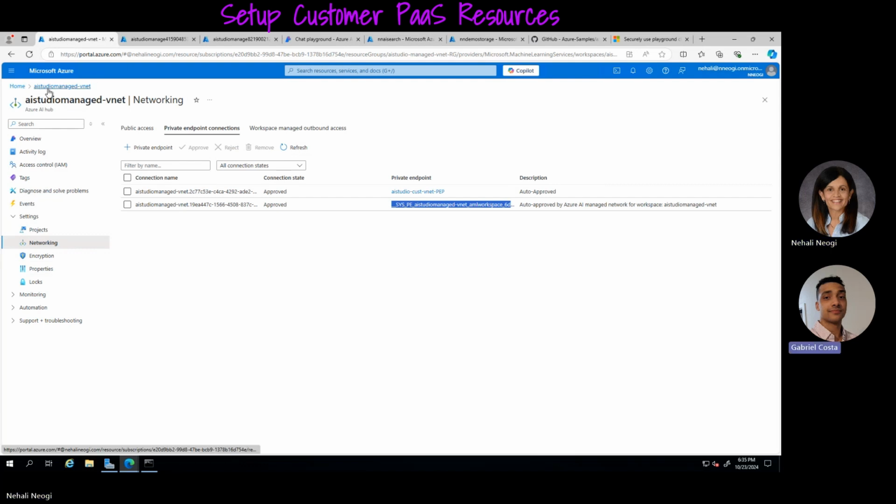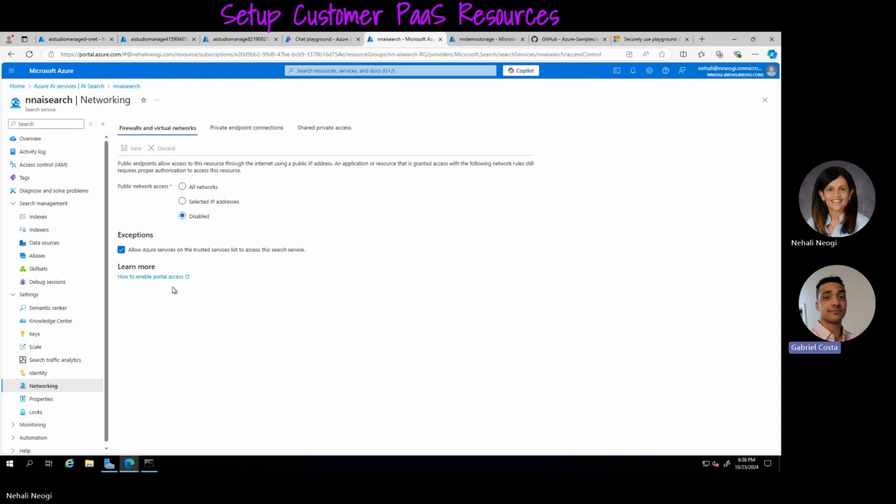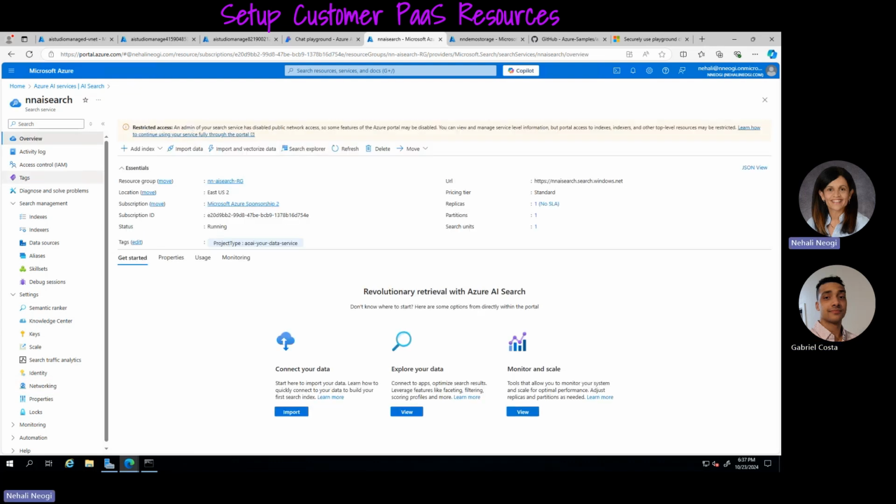One quick thing to note as well on the search resource is under the firewall and virtual networks, we see that trusted services is enabled. This will be needed for search, key vault, and storage for this feature to function.